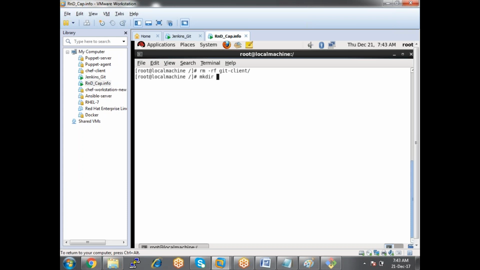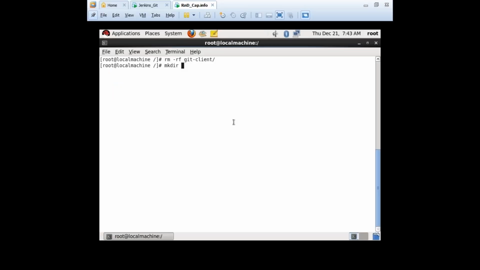So just create a directory. Why are we creating a directory? For our understanding, to make our work easy. I want to do every piece of work within that directory. There's no specific meaning why I'm creating the directory. And cd git client. I'm in the directory.